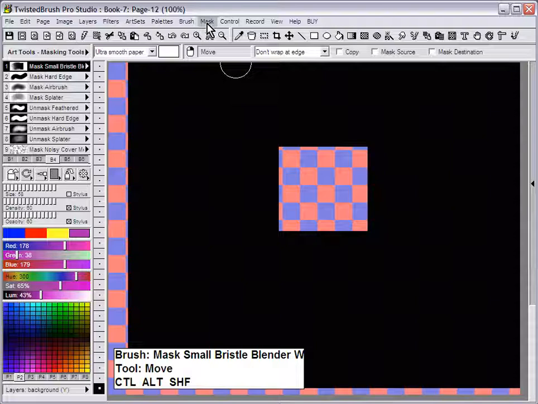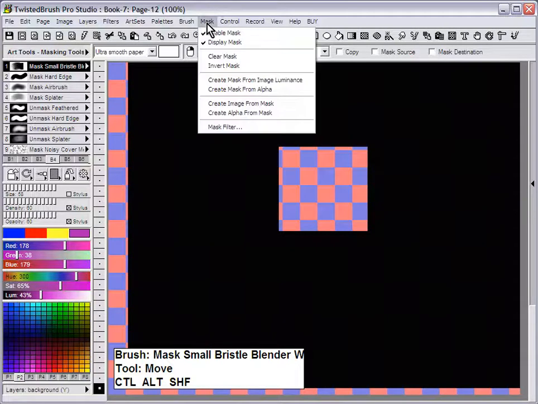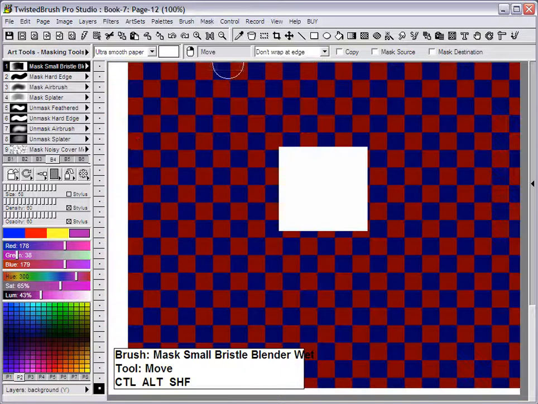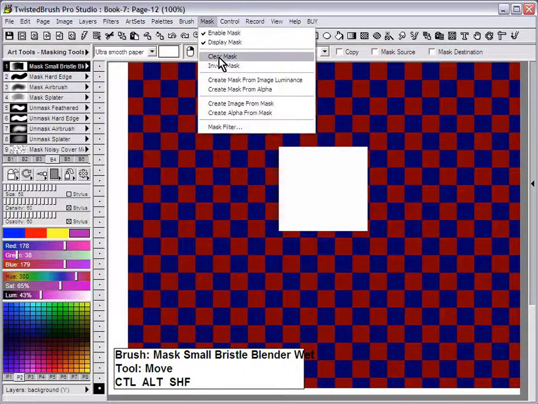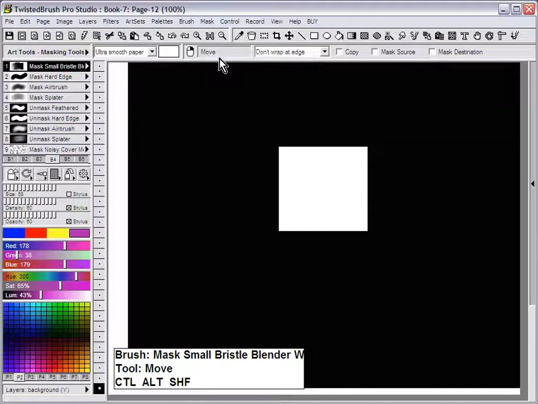A couple other things which are useful when working with masks are the ability to invert your mask. It basically swaps what was masked and what wasn't masked, of course, and to clear a mask.